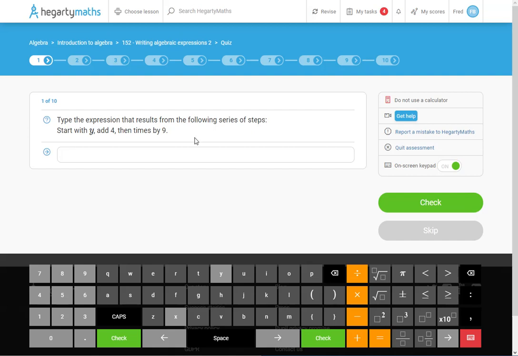So we've had a few requests to ask for a little bit of help on Hegarty Maths about how you input algebraic expressions on the quizzes. A couple of the questions are really well covered by this quiz, so I'm just retaking this quiz. It asks us to write the expression, start with y, add 4 and then multiply by 9.